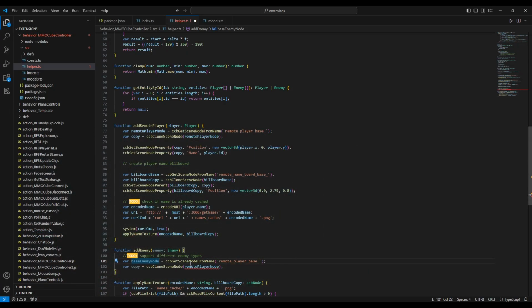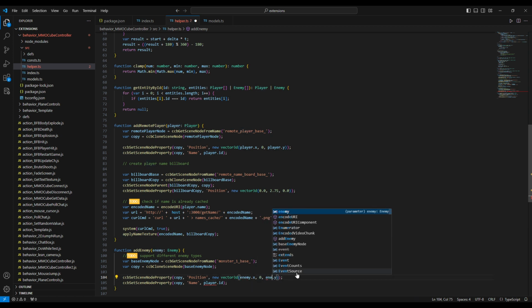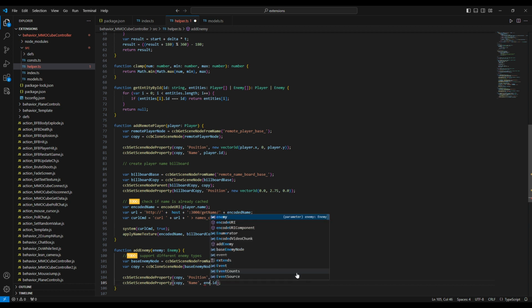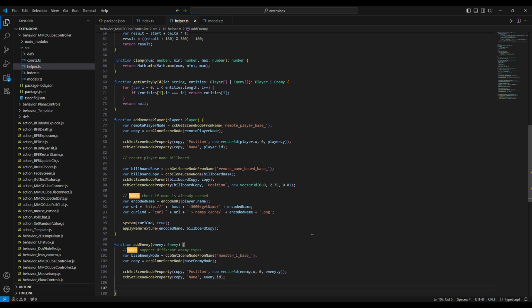Looks okay to me. Monster one base, and the copy will be called base. The copy of the base enemy node. We will set it in the position which we receive from the backend once again. So it will be enemy Y, and its name will be set to enemy ID. Pretty much the same way as we've done with the player.